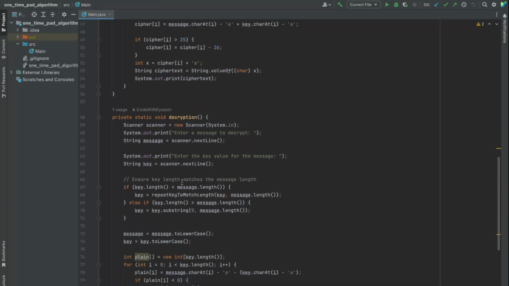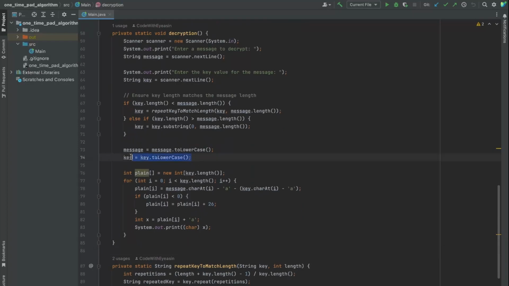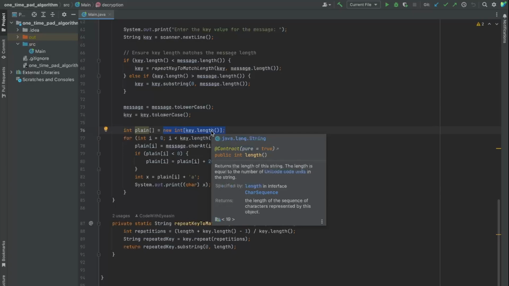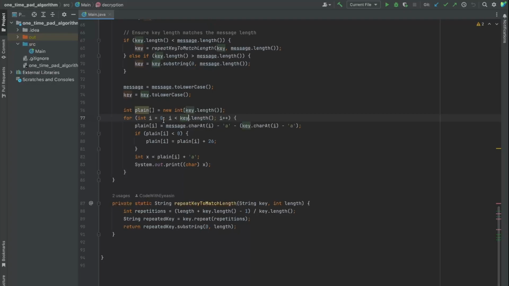This is the if condition part, and this is the message to lowercase, and key dot to lowercase. I convert it for my convenience, and this is the array. I store it; this array length is the key value length. If key value length is 5, then it stores only 5 characters. This is the for loop. This for loop you saw in my last video. The for loop starts from 0, and the length limit is key length, and every time it goes 1 by 1, means 1 plus 1 plus 1.